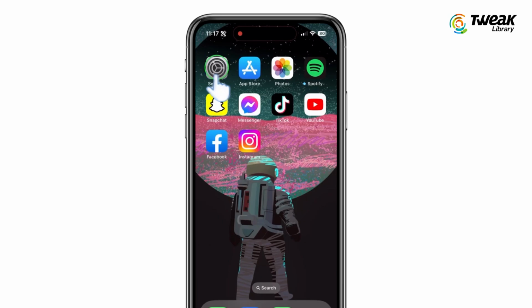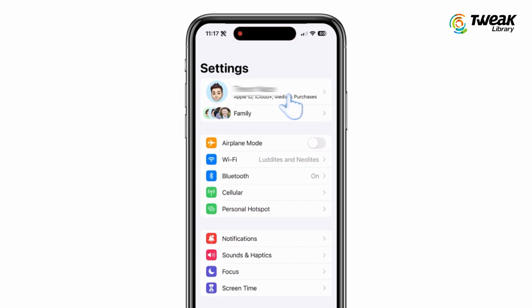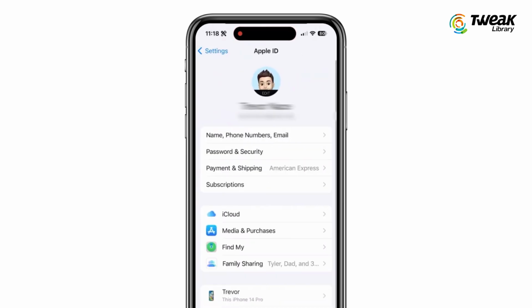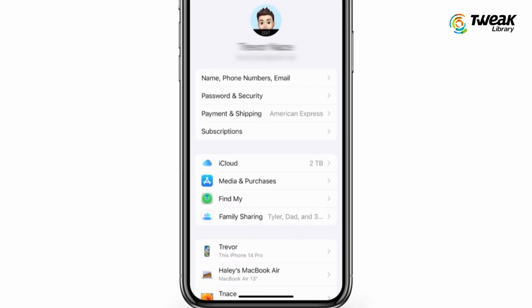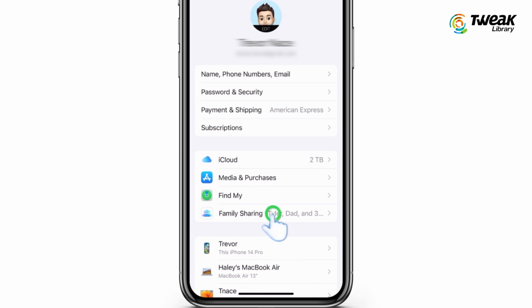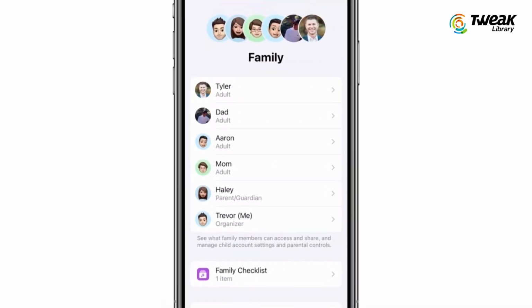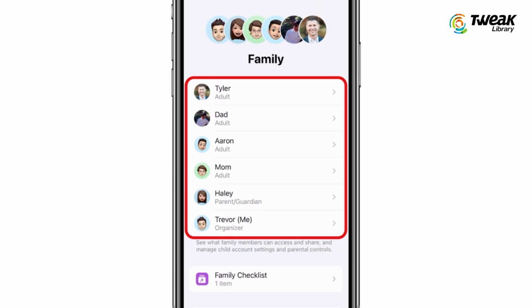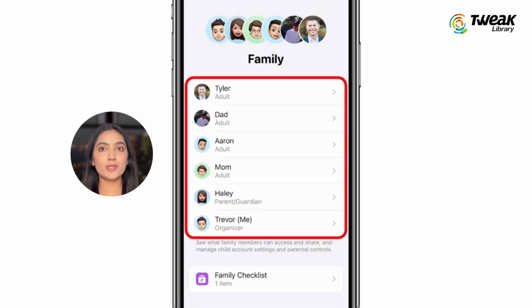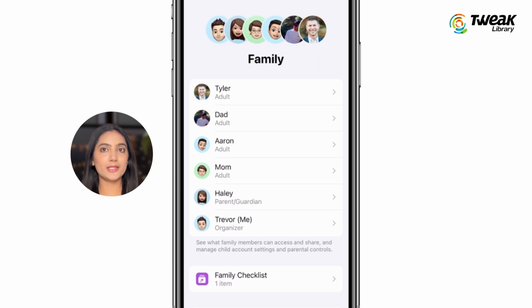Now let's get started. Go to Settings on your phone, tap on your name at the top. This is where you can manage all your family related settings, including sharing app purchases, subscriptions, and more. Here you'll see a list of all the family members who are linked to your Apple ID account.